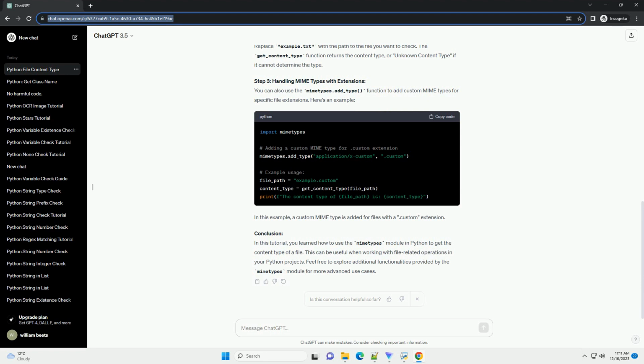Step 2. Getting the content type. To get the content type of a file, use the mimetypes.guess_type function. This function takes a file name as an argument and returns a tuple containing the MIME type and encoding. The following example demonstrates how to use this function. Replace example.txt with the path to the file you want to check. The get_content_type function returns the content type, or unknown content type if it cannot determine the type.